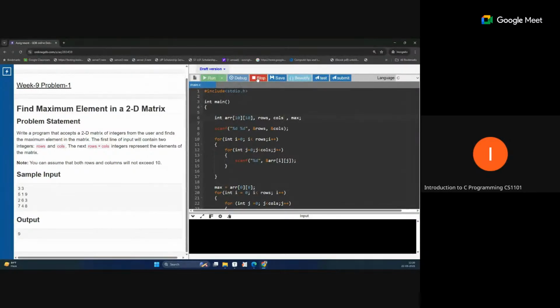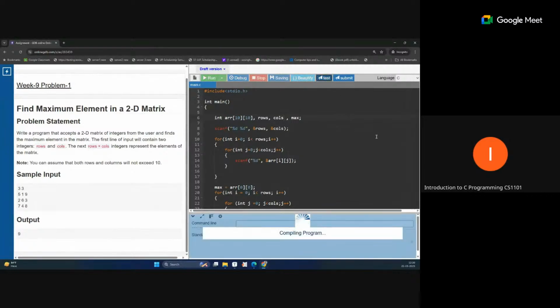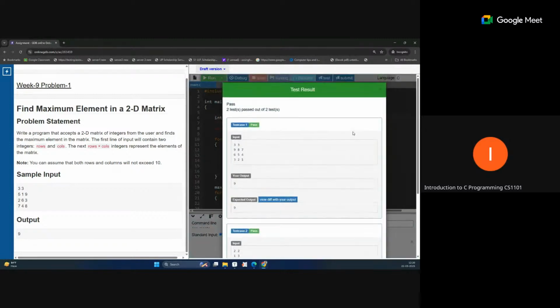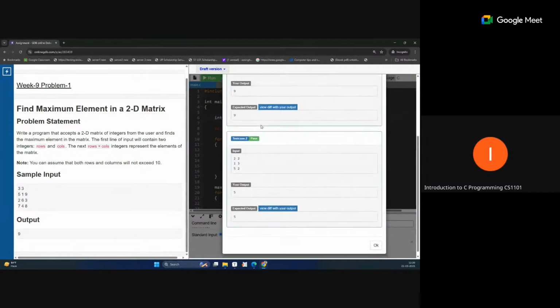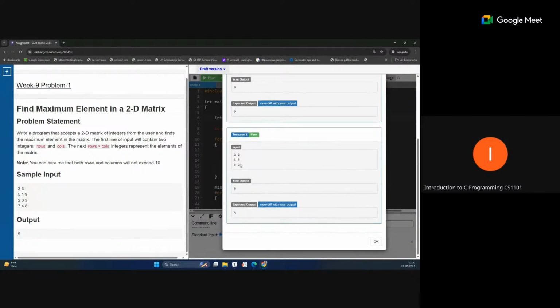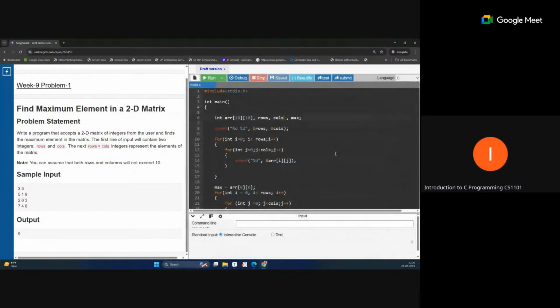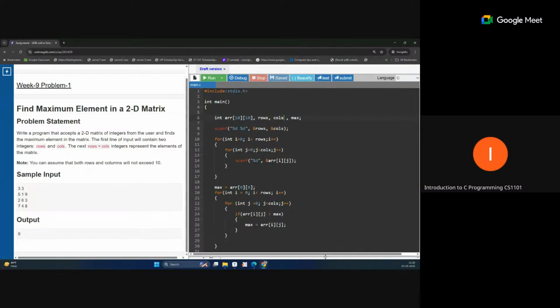Let's first save this. Last time I forgot to save and lost the code. Now the test button. Okay, this is working fine. You can see we have configured only two public test cases. This is our input, this is our output, and this is the expected output. Both are matched, so our code is working fine as per the requirement.